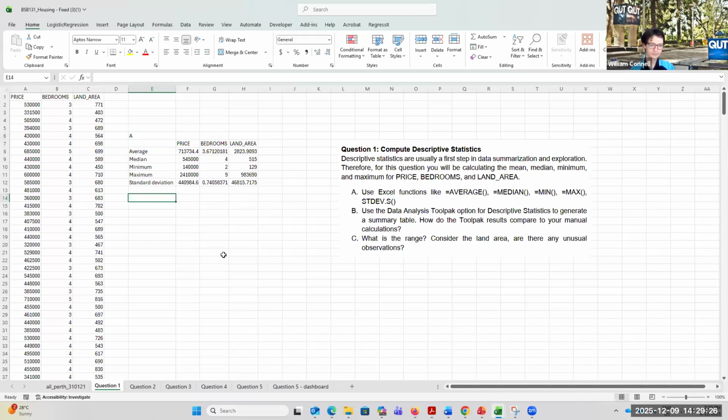Let's have a go at question B. So for question B, it's essentially asking us to work out the same stuff. So we're after some descriptive statistics as well, but this time we're going to be using data analysis toolpack to do it. Okay. So assuming you've already got data analysis toolpack set up, right?